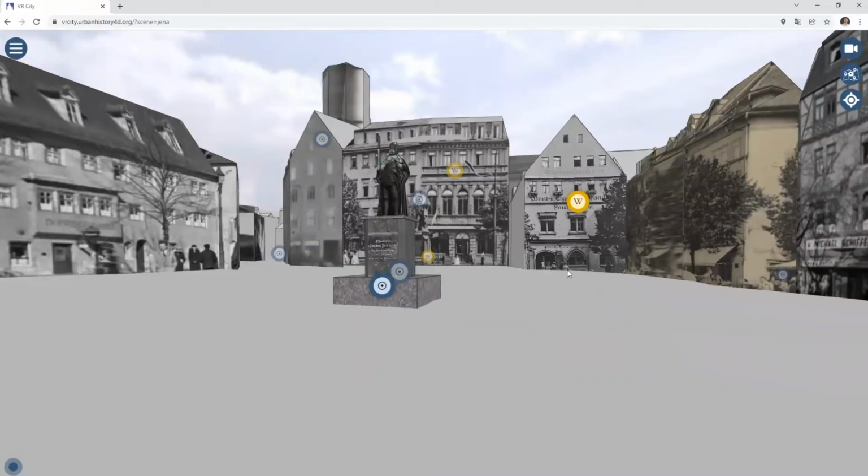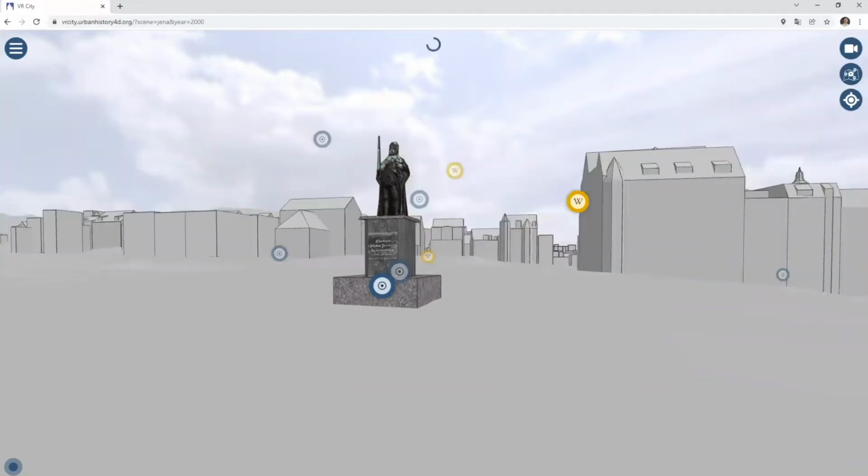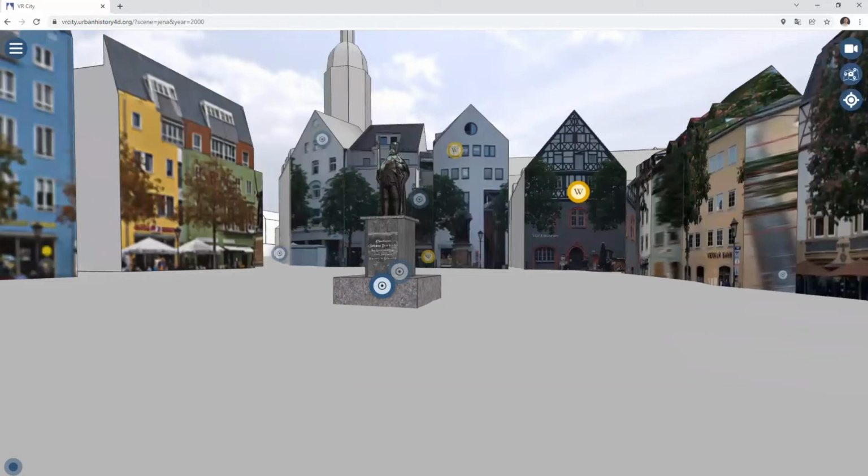The interesting point here is that this is not only a 3D model of the historical city of Jena in that case, but it is time dependent. So if I switch, for instance, to the 2000s here, the scenery is changing. And of course, I'm looking at the current state here.